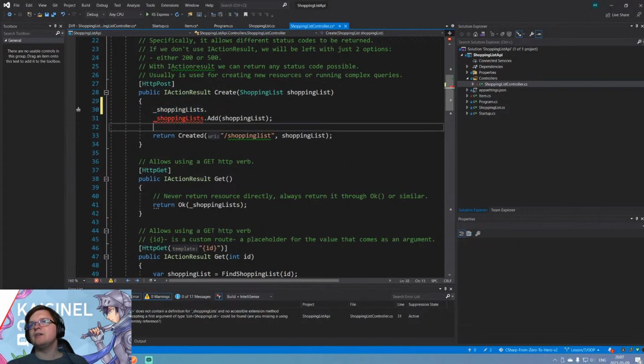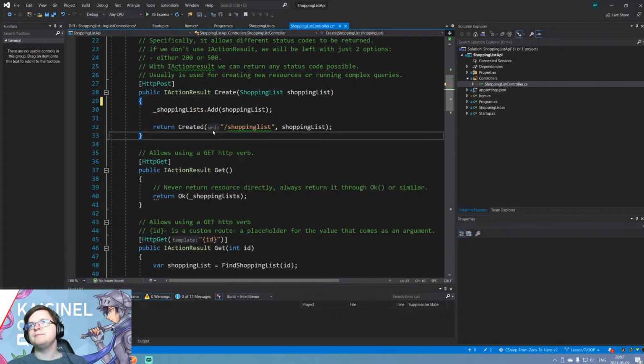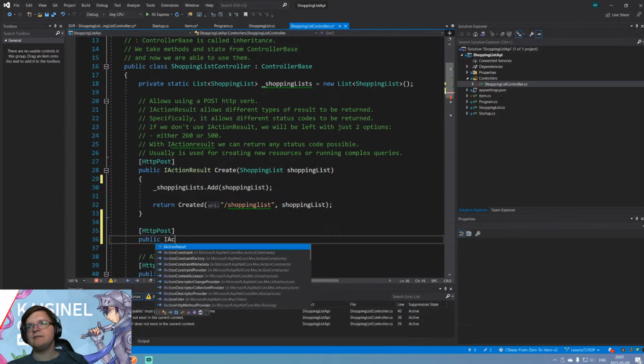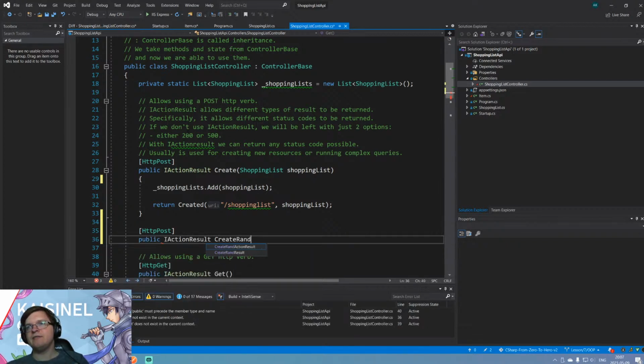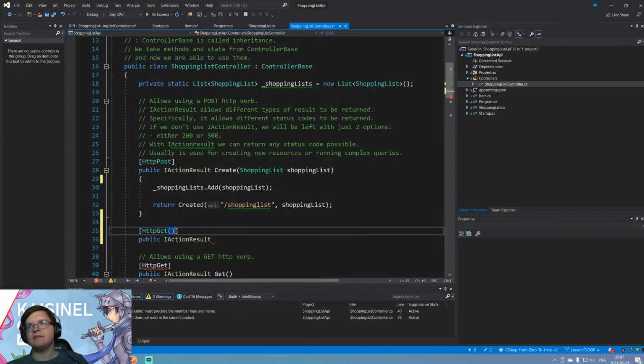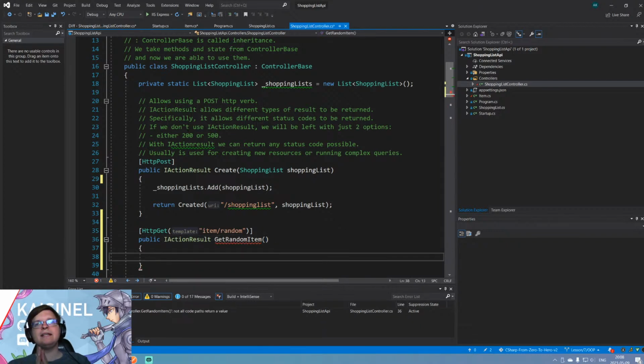So let's go back to a controller and let's add one more endpoint. I will create an HTTP post method, and I'll call it create random item, or rather get random item. So it will be HTTP get. And I'll say item random. Get random item. So this endpoint will return a random item.